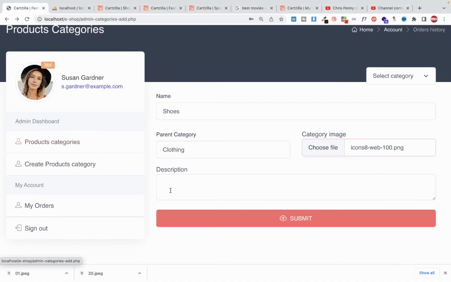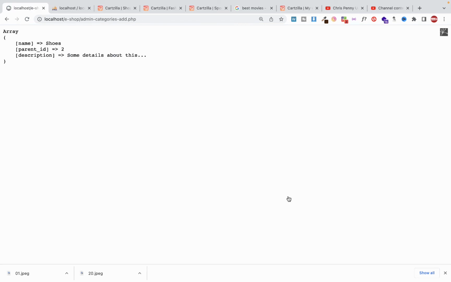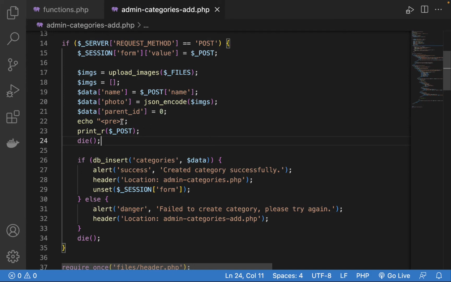Select here some photo, and then just put here maybe some details about this. So submit. We can see we have the name, we have the parent ID, it is well set, and we have the description. So everything is okay, only that the photo is in file, so it was not included.